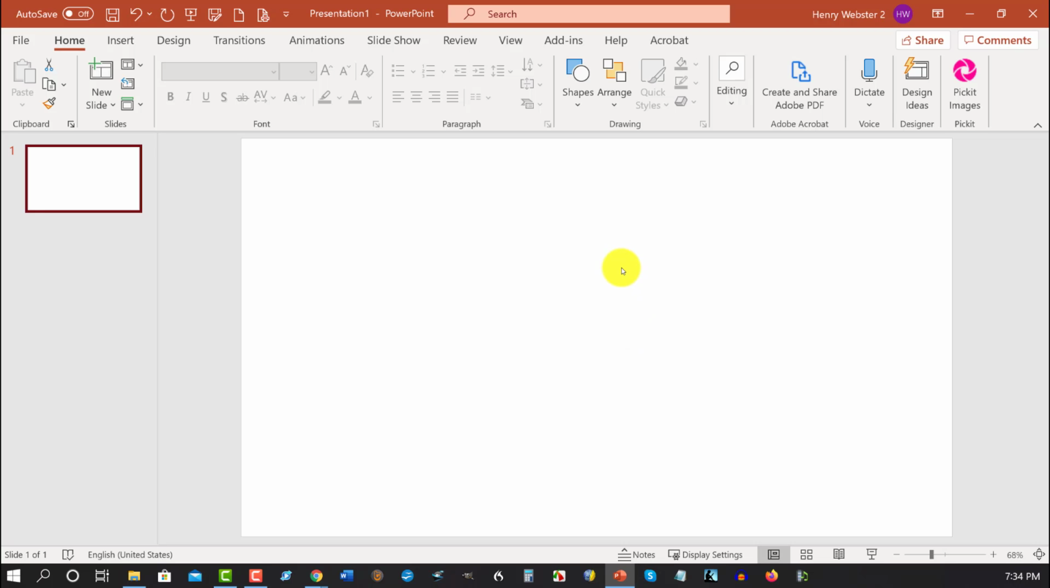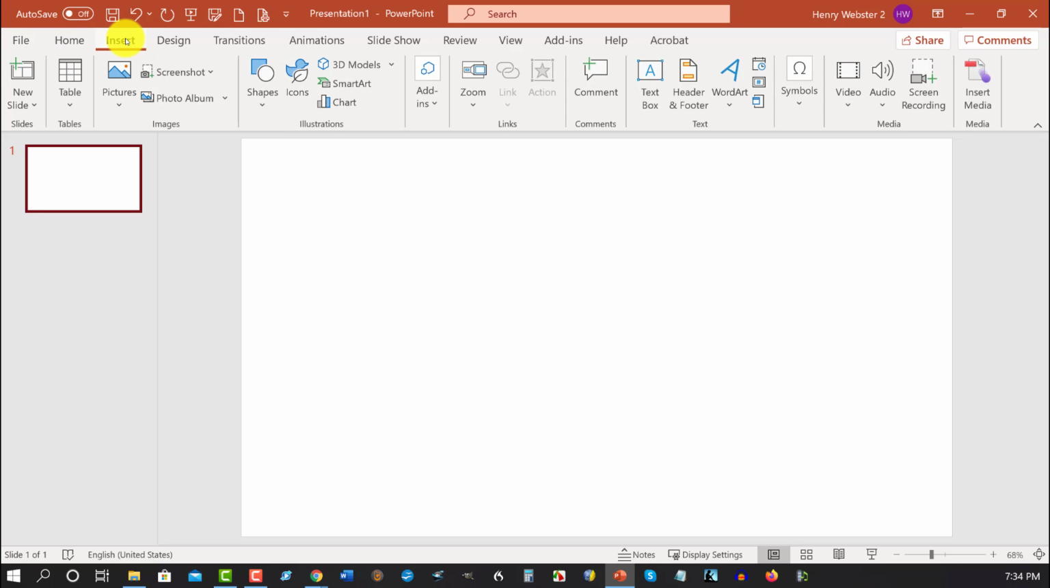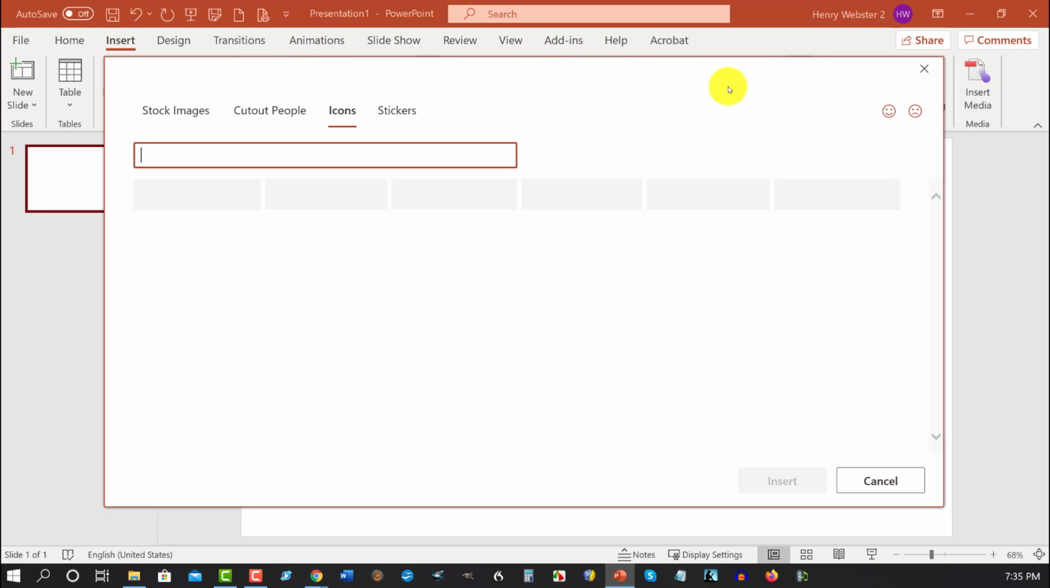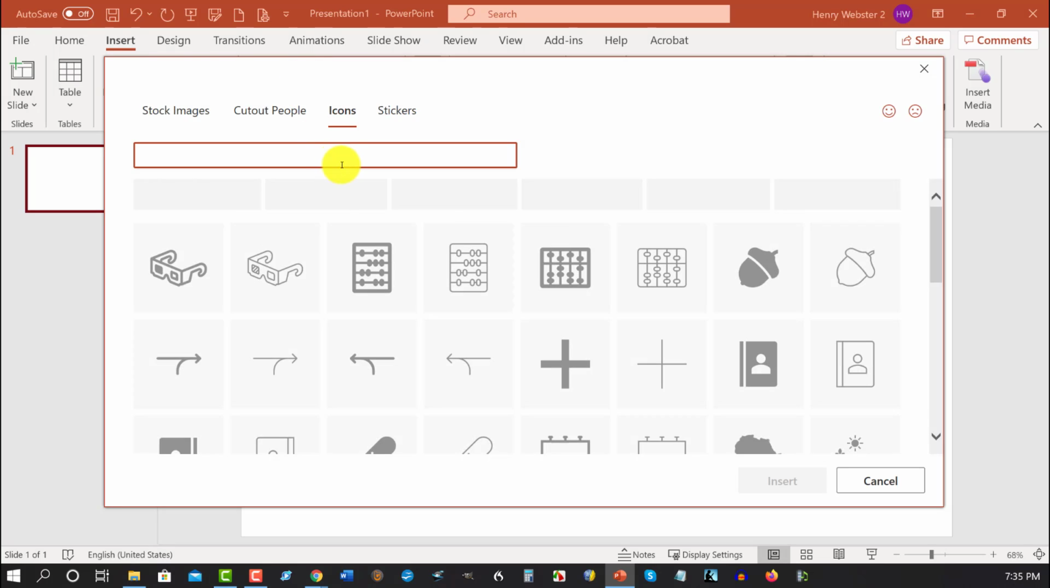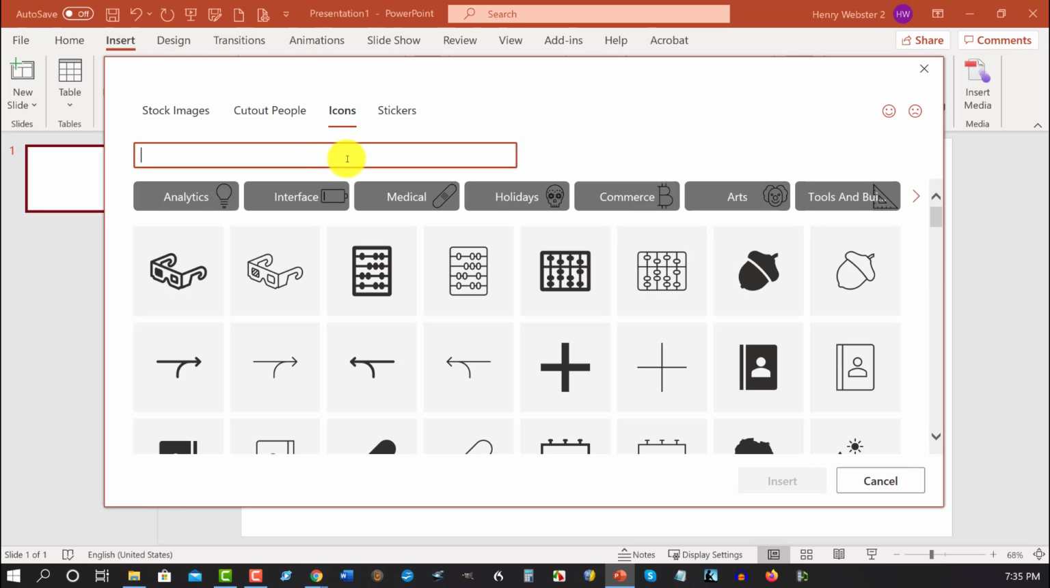Now the first thing I want to do is I want to grab an icon, something I can put in here as an image that I'm going to use as my actual logo. I went over to the Insert section, I click on here, I then go to Icon, click on that. And in here I'm going to type in the word checklist.